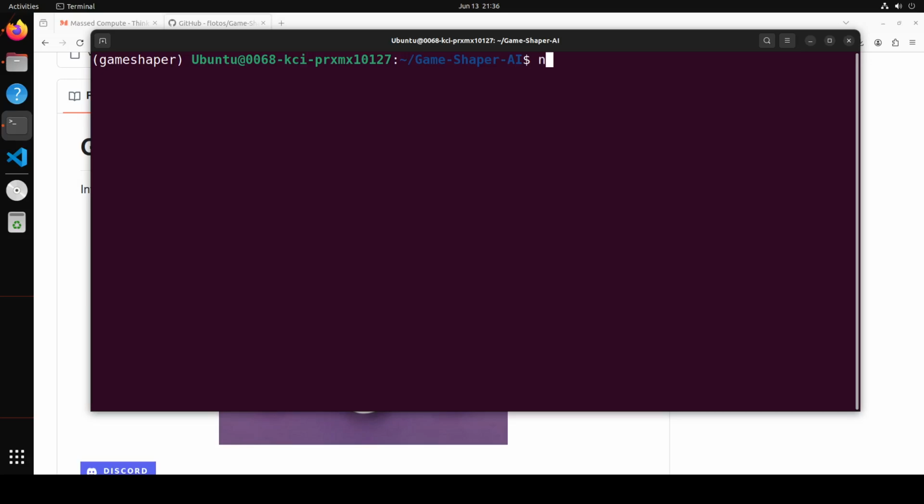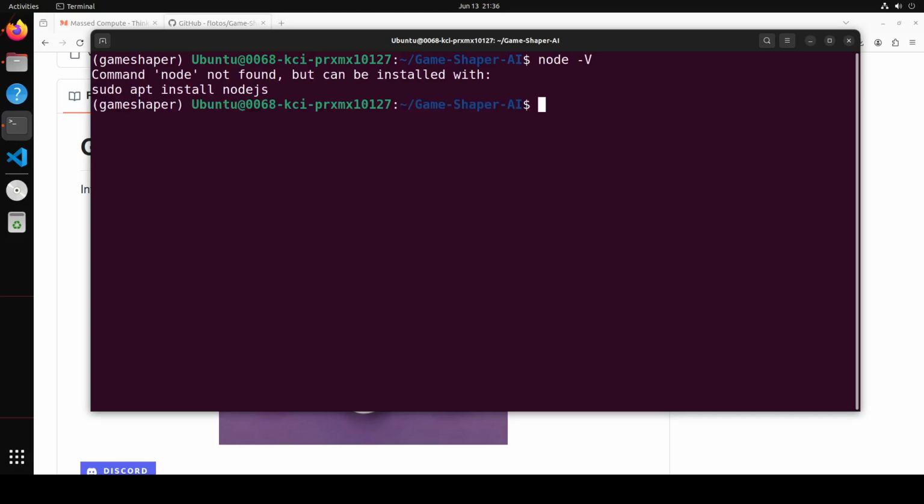One prerequisite which you should have is Node.js installed. I believe I already have it. I don't have it. That's interesting, I thought I had it.